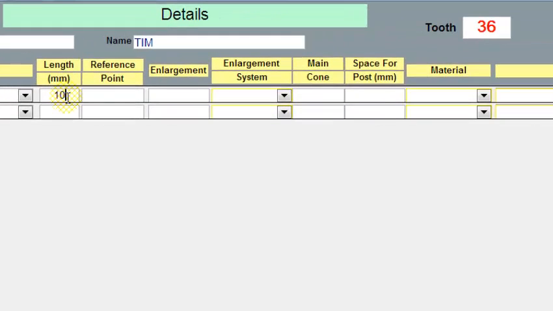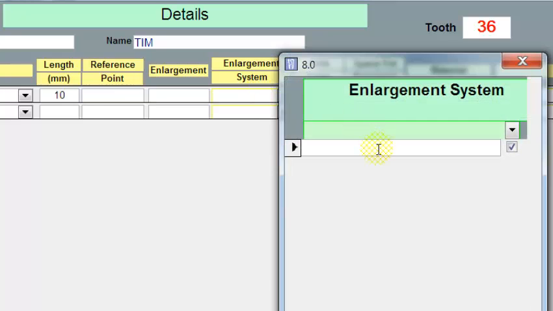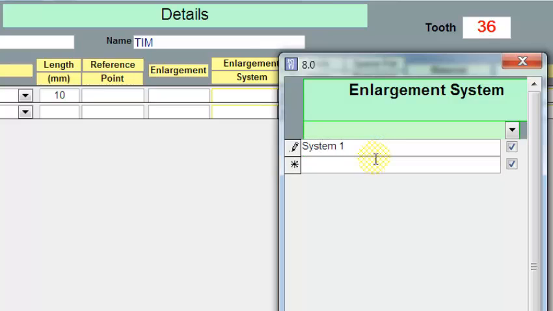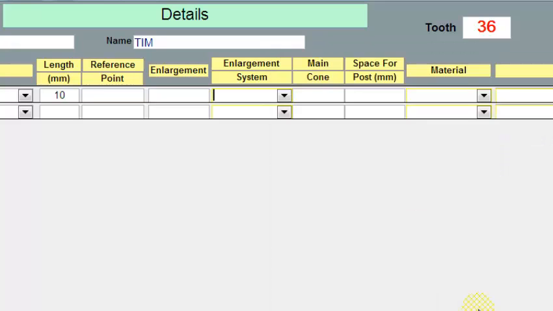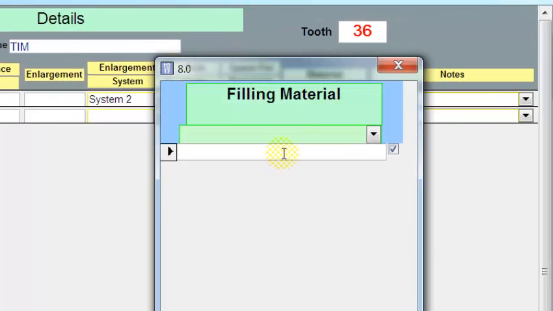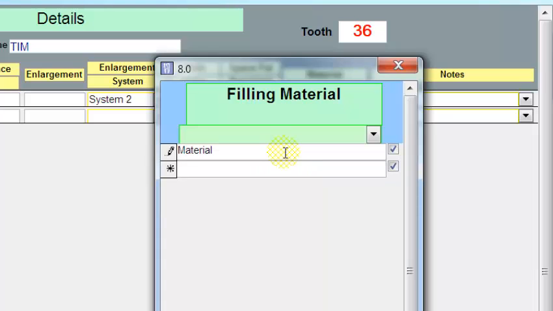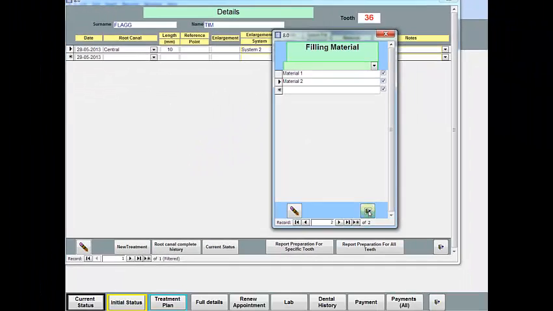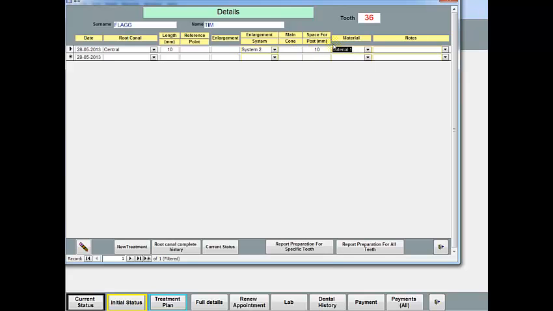We note the presence of text boxes with a yellow border where the user can define his own options. For enlargement system, double click, you can have system 1, system 2. Space for post. Material: material 1, material 2. And notes.